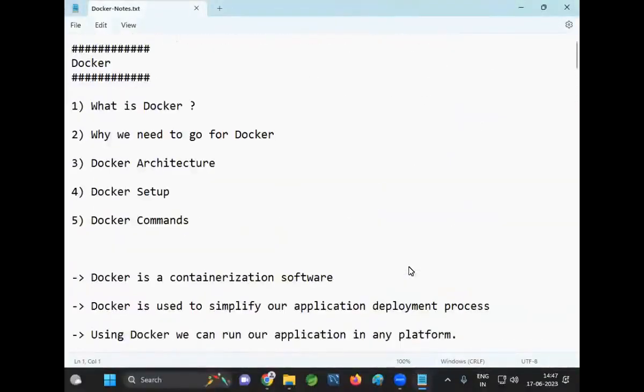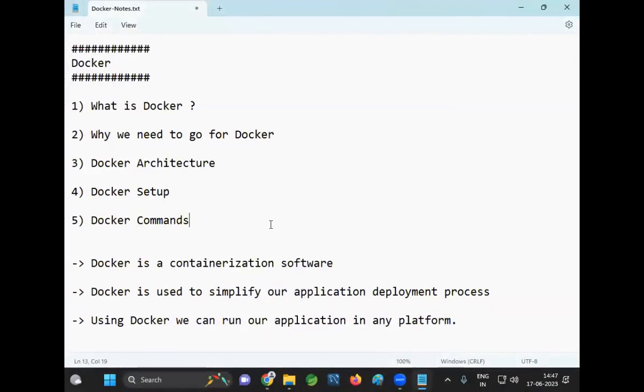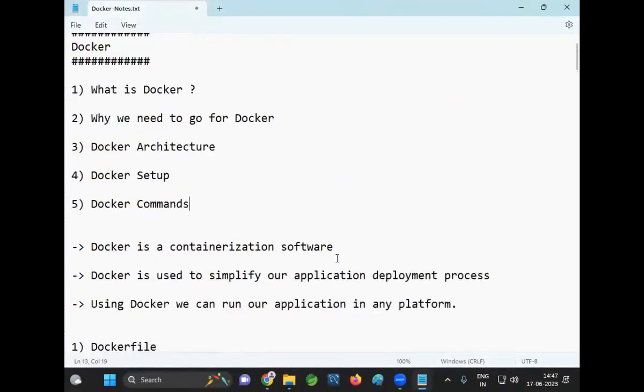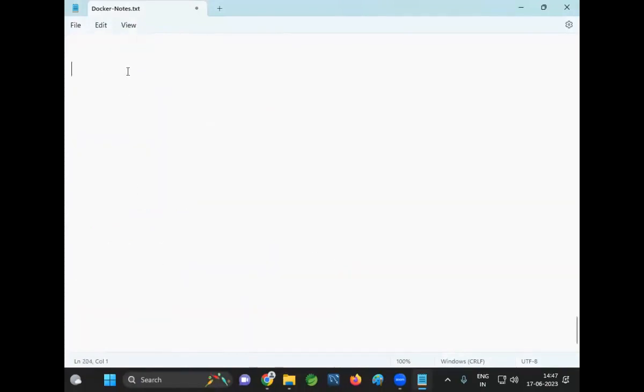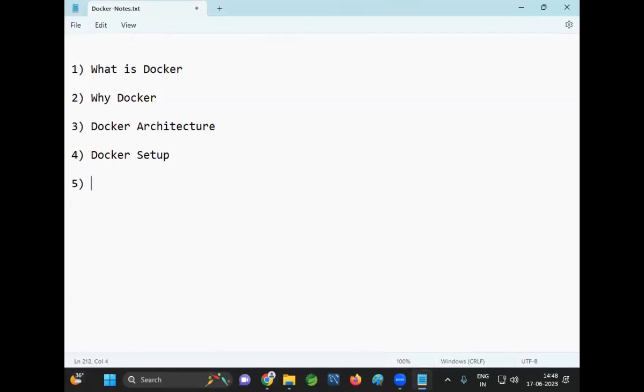Yeah, good afternoon, guys. So, in the last session, we discussed what Docker is. In the last class, we covered what is Docker and why Docker, and we discussed Docker architecture, Docker setup, Docker commands, and Docker file, right? Fine. What is a Docker? Can you tell me what is a Docker?